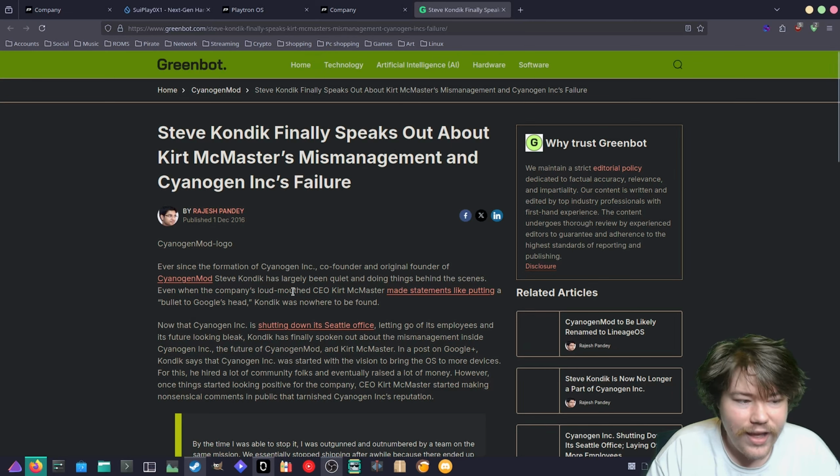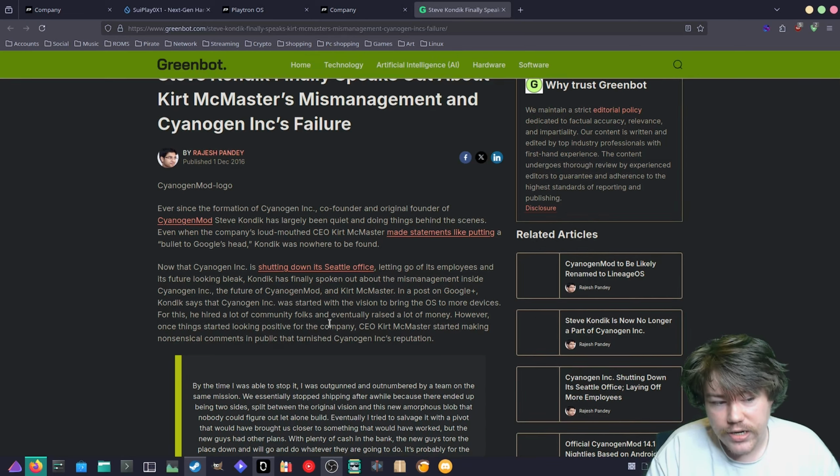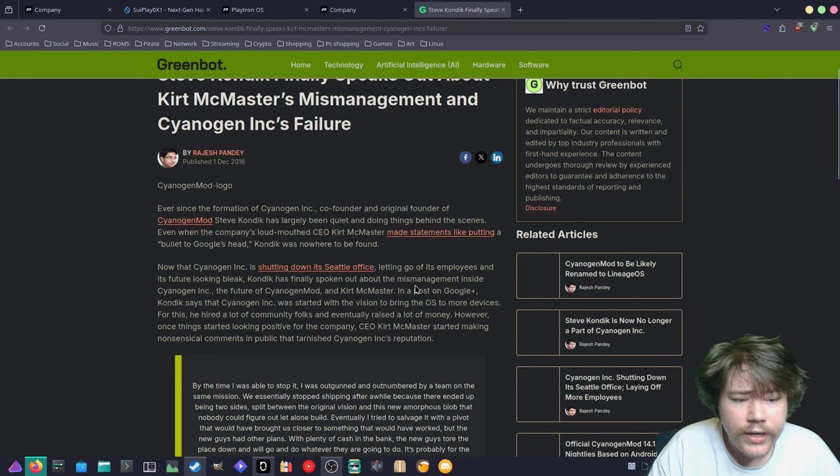It's just like ever since the formation of Cyanogen Inc., co-founder and original founder Steve has largely been quiet and doing things behind the scenes, even when the company's loudmouth CEO Kirt McMaster made statements like putting a bullet to Google's head. Steve was nowhere to be found. Now that Cyanogen is shutting down, and this is back in 2016, letting go of its employees and its future looking bleak, Steve has finally spoken out about the mismanagement inside Cyanogen.